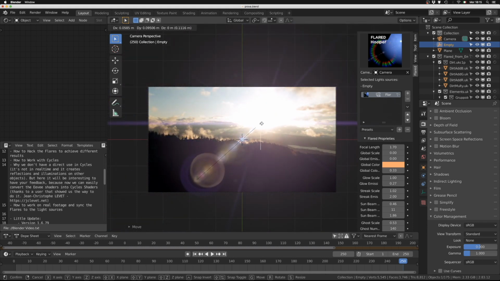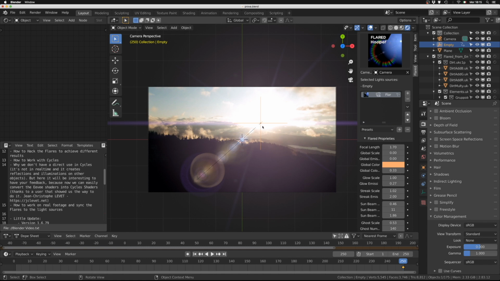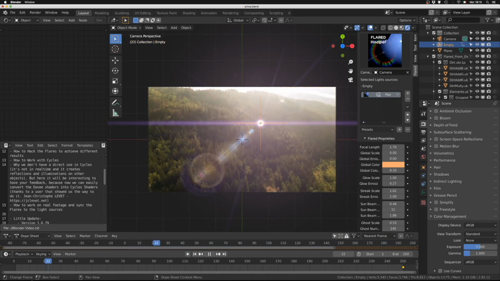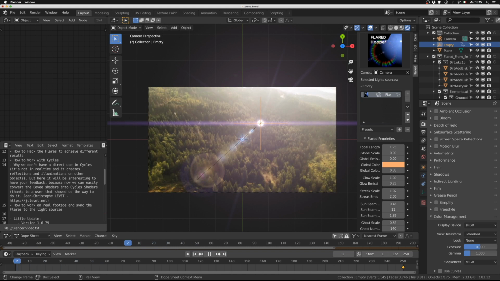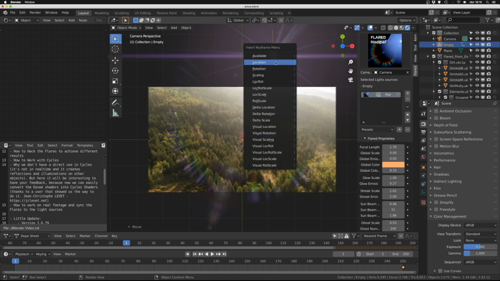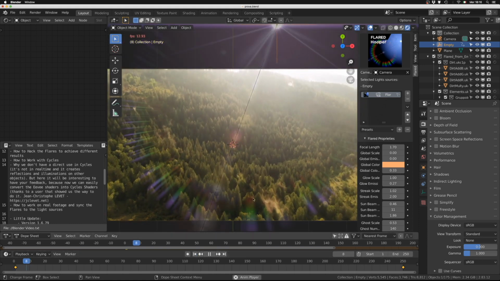Yeah, maybe this one. And with I on the keyboard, I press I and I make a location keyframe. So at this point we have a keyframe of this empty. Then I go back to the beginning and I try to imagine where the sun could be in this moment, because I think it could be something like here. I'm not sure, but let's try it. And I press I again to make a keyframe. Okay, let's play this and see what happened.